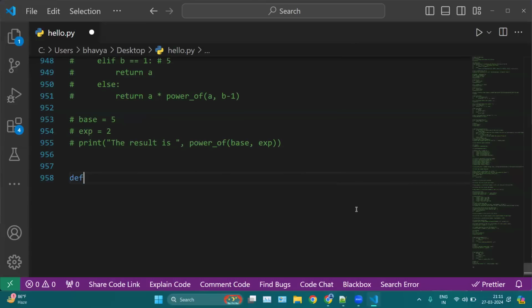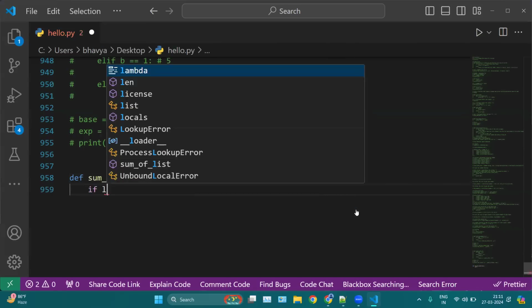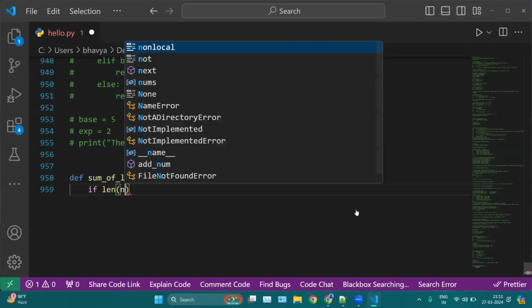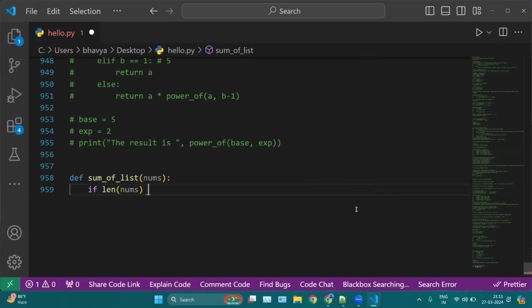So simply we can create another function, let's say sum_of_list. And here we can take nums, whatever the numbers. And then here we can use if length of your list is equal to 0, which means your list is empty, so we can simply return 0.